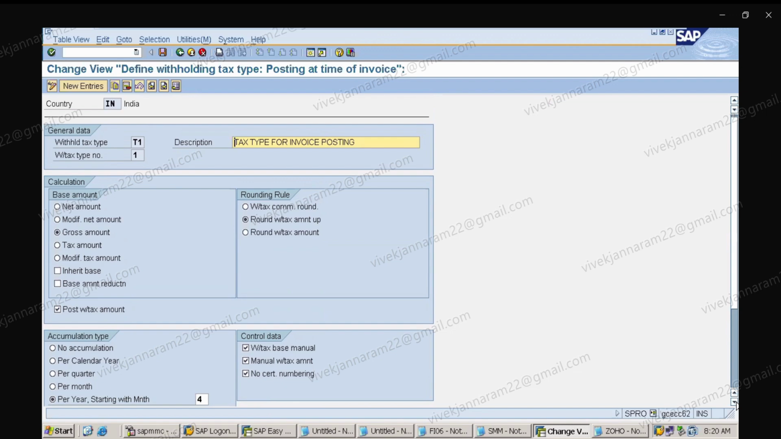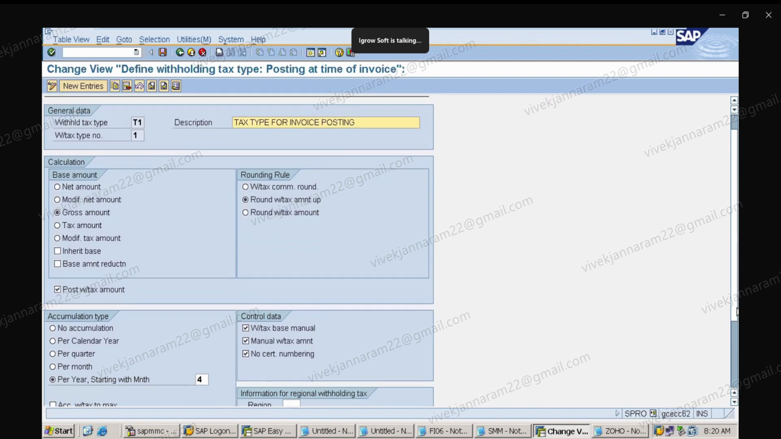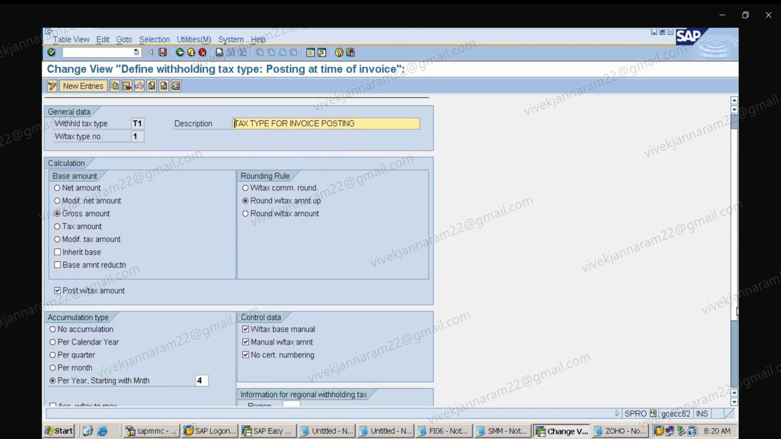Okay, yes, tell me, what is this for? The year starts with the April month. Our TDS we collect, see Form 16, you know, Form 16, we have to give to our employees. So tomorrow when you give Form 16, it will be from April to March as per the financial year. The accumulation type means we add up starting with April to March.